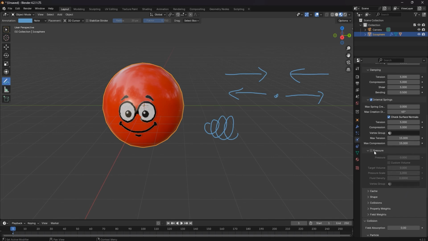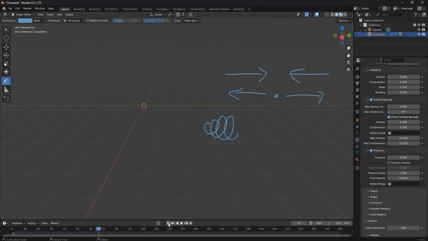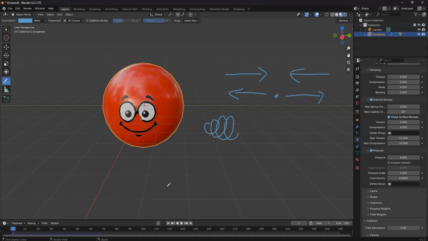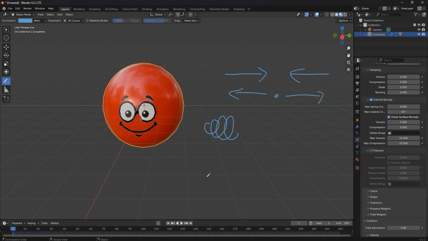For the pressure, if you turn on this one, let's take a look. It will make your geometry expand, as if inner pressure is coming out. So that's how it works. But for now, I want to turn it off, so let's set this one to 0. So let's play. Okay, nothing happened because right now we don't have any object to crash into this one.